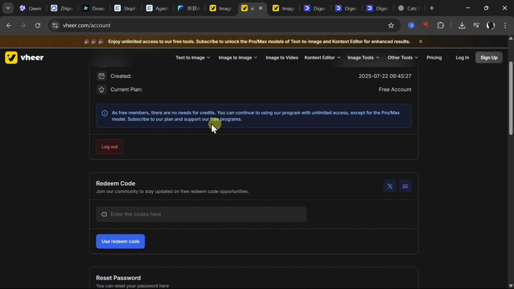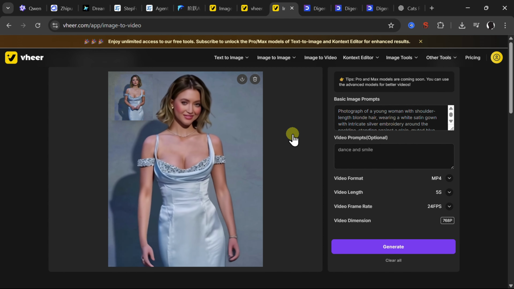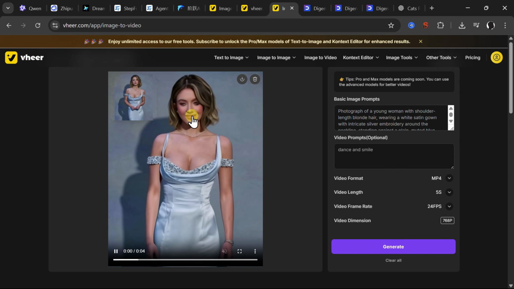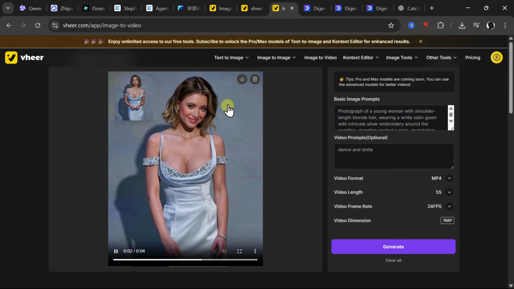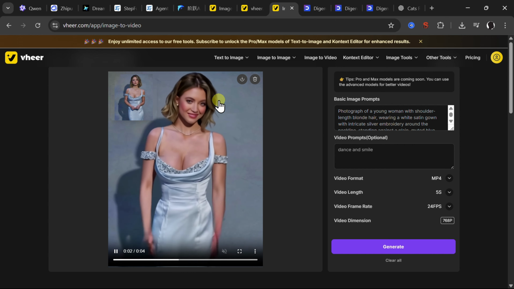Also, it is completely free. As free members, there is no need for credits. You continue using our program with unlimited access except for the Pro Max model. So yeah, pretty easy. I here also uploaded Sydney Sweeney and made her animate and dance. The face does not look completely realistic. It's kind of cartoonish and AI generated, but it works.